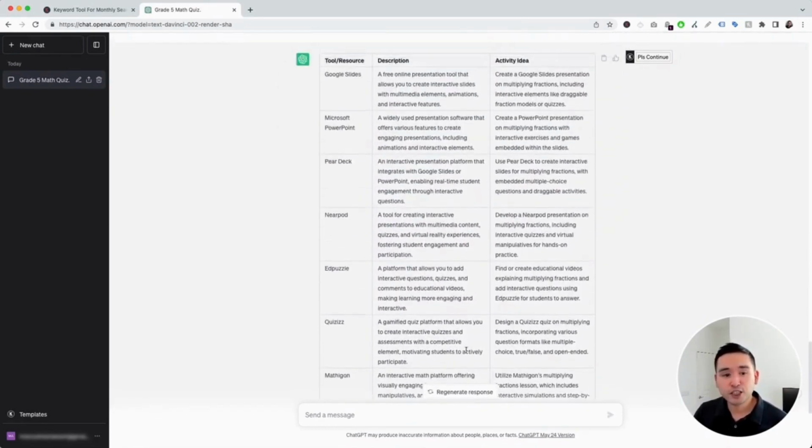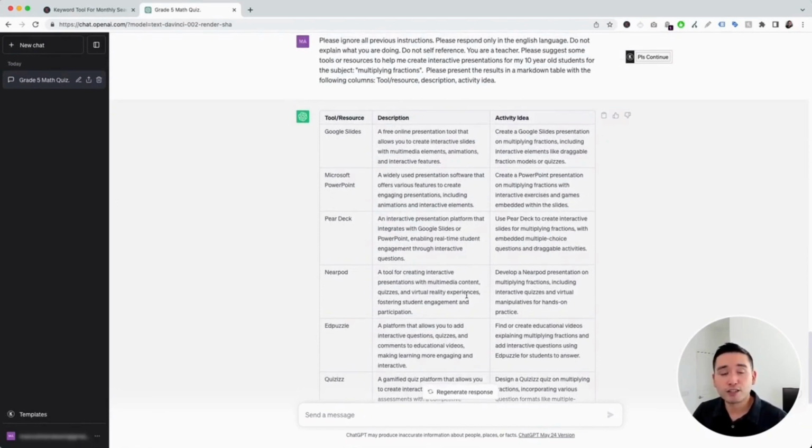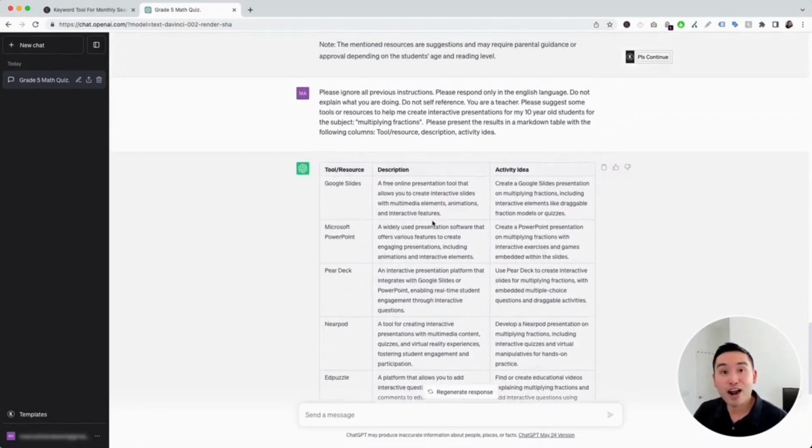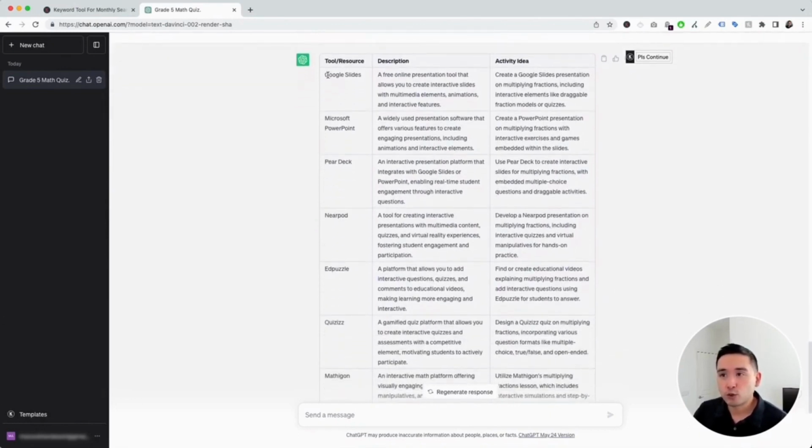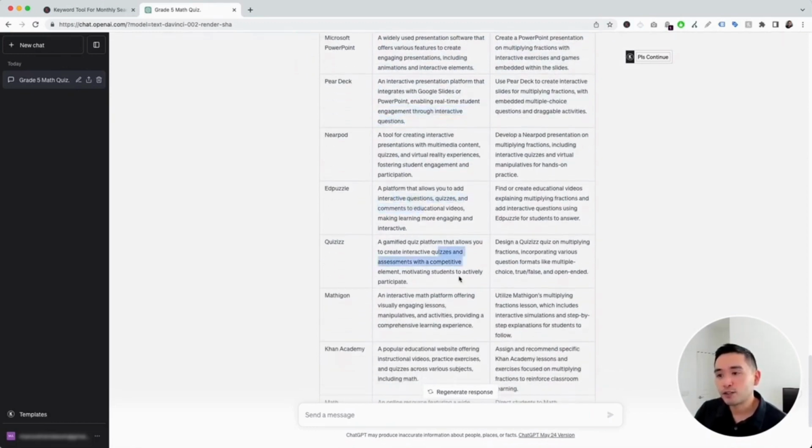Okay, so ChatGPT generated a list of resources that we can share with students to learn more about multiplying fractions. It organized everything in this nice table. So you can see it listed out the tool or resource right here. So you can use Google Slides, PowerPoint, Pear Deck, and so on. And this is a description of that resource and the activity idea. So for Google Slides, the activity idea says, create a Google Slides presentation on multiplying fractions, including interactive elements like draggable fraction models or quizzes. And these are the rest of the resources right here.